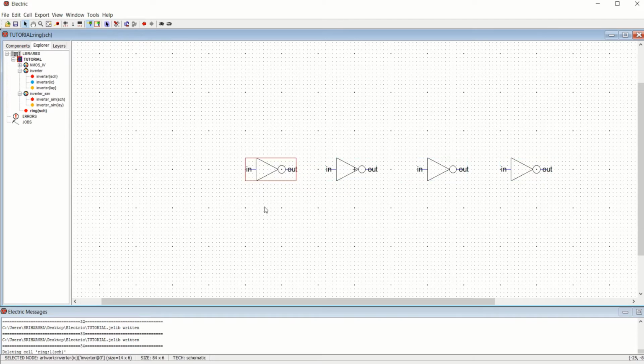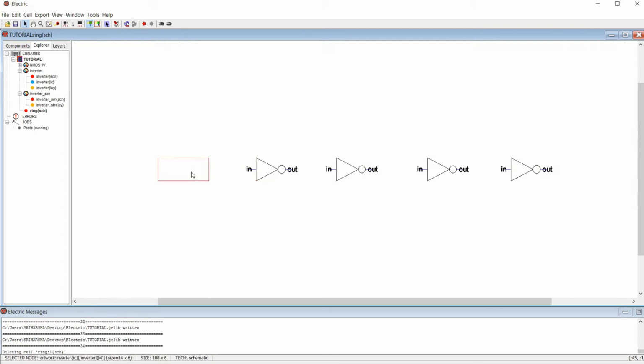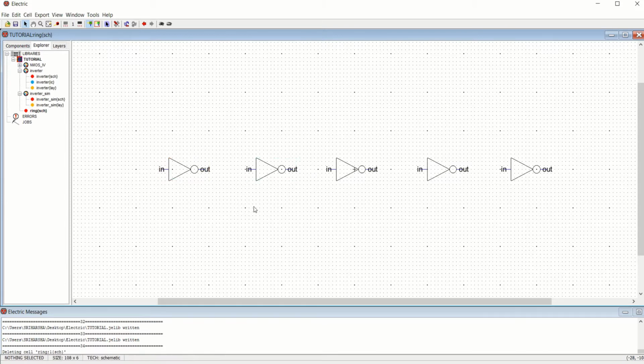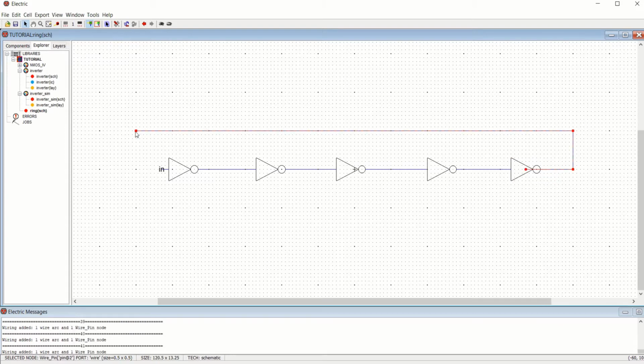So 1, 2, 3, 4. Next we can place one more. Now these are placed, and it has an odd configuration. Now just connect the output with the inputs. Left click, right click, left click, right click, and so on. Similarly, the output has to be connected back to the input to form a ring oscillator.